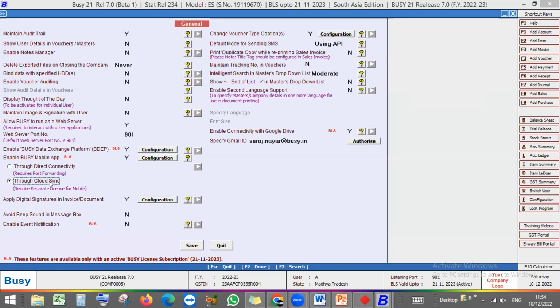This is the through cloud synchronization option. It's available in the general menu. You can see it here by pressing Ctrl M. Suppose you are not seeing the cloud sync option, then you can press the Ctrl M shortcut key and you will get this through cloud sync option. Just tick on that, then you can save the configuration.